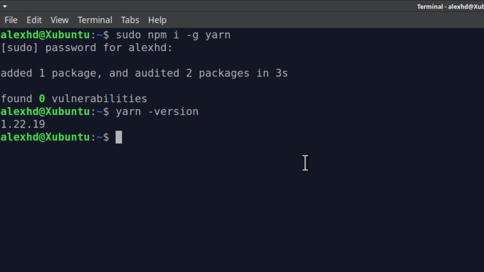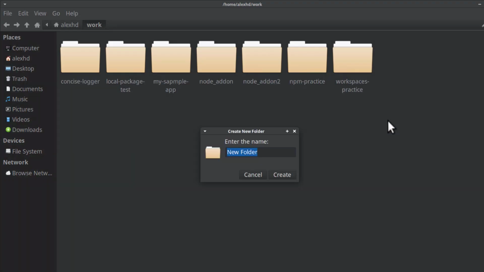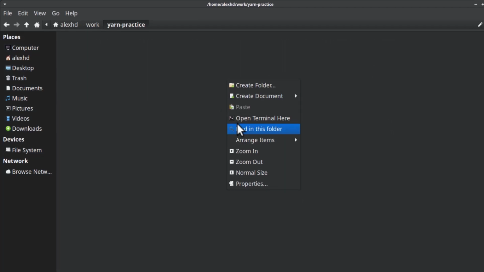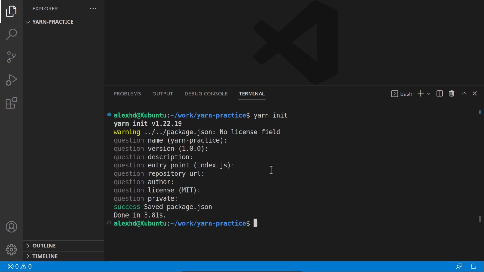Alright, let's now try this, and in order to try it, I will just create a new folder on my computer. I will call it yarn practice and start VS Code inside it. And how can we initialize a Yarn project? Well, very easy. Most of the commands that work with npm will also work with Yarn. So let's create a project. I will call yarn init, and I will just go with the defaults right here.